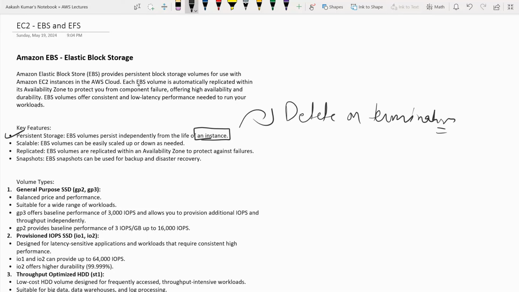Second thing is scalable. EBS volumes can be easily scaled up or down as needed. Whenever you need to, you just scale up and scale down. That's pretty easy. Next, replicated. EBS volumes are replicated within an availability zone to protect against failures. And then we have the concept of snapshots, where you can use it for backup and disaster recovery. We'll discuss the snapshot feature in detail, and I'm also going to show you a hands-on demo on what snapshots are.